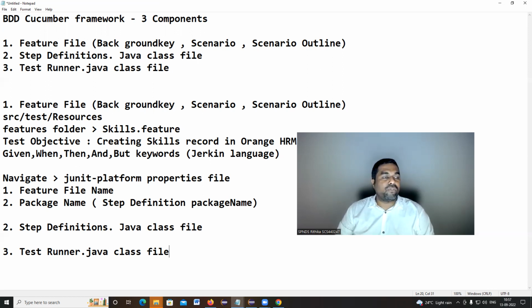For every step in the feature file, corresponding methods are implemented. The corresponding set of driver commands are implemented under the step definition.java class file. So whenever any of the key steps is executing, it checks whether the corresponding method is available, and that method is invoked from the step definition.java class file.